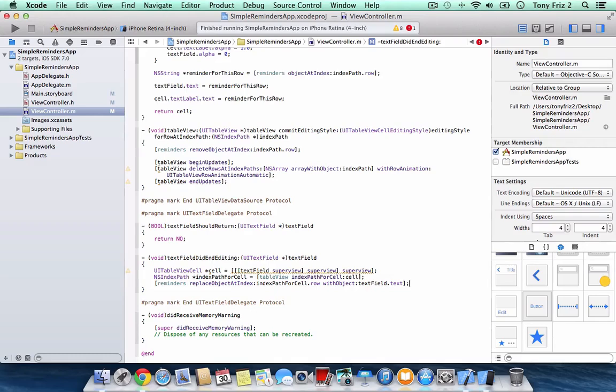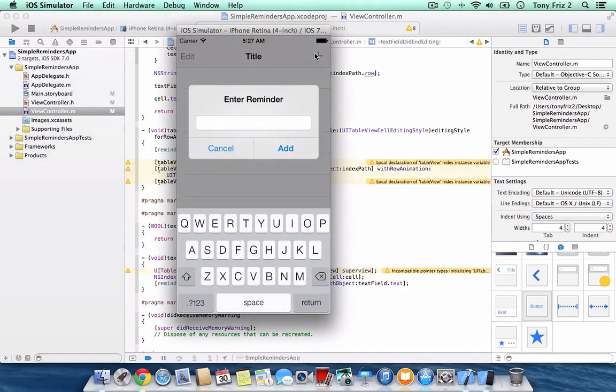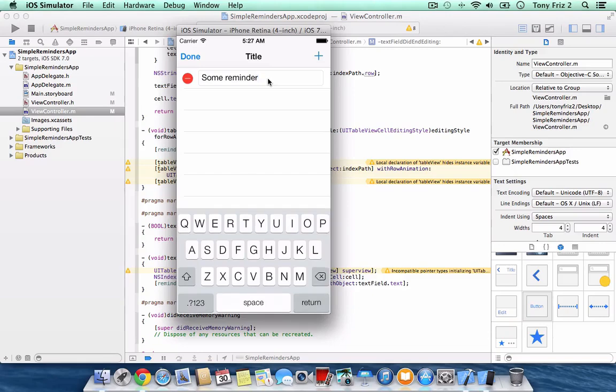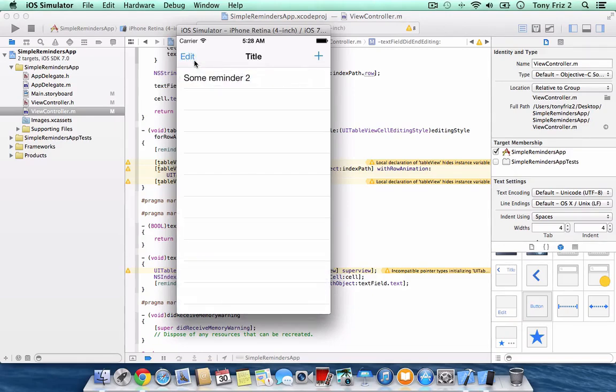So we're going to grab the text field's text, the newly updated text, and replace the object in the reminders array with this new string at the correct row, the row that corresponds to the cell that the text field is in. Alright, so let's run our application and let's try editing a row. Alright, so let's put our table view into editing mode, change the text, done. Perfect. You can see that the reminder on that row was actually updated.